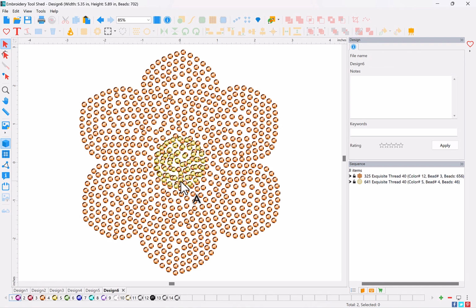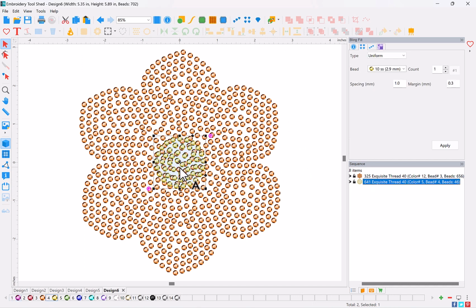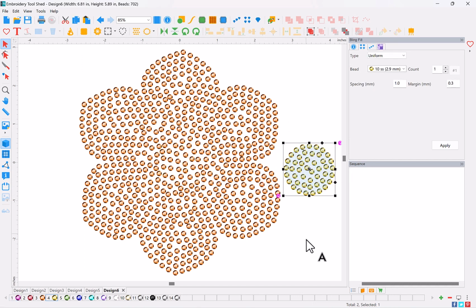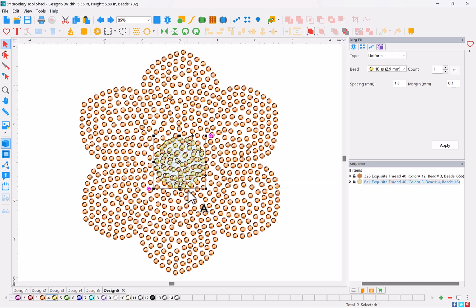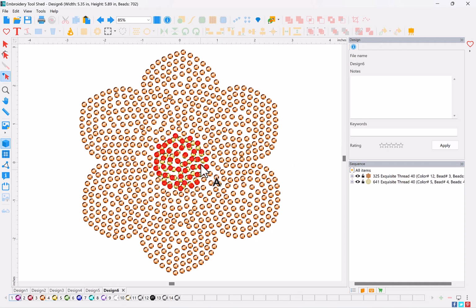So now I do have a separate centerpiece here. Let me move this out of the way so you can see. But notice it's over top of all of those stones. So I'm going to undo and put it back. So you have a few different options here. If you click on this bead option, and you see something red, that's every place that two stones overlap. So you do need to get rid of those so that you don't put stones over top of stones.